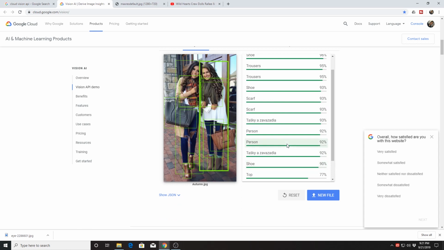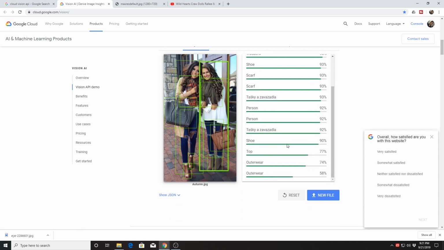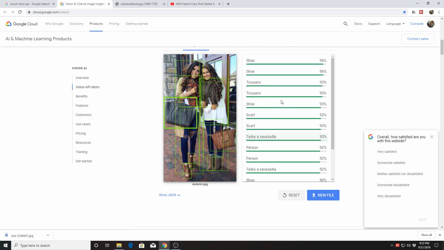Also, sometimes it can tell if it's on a street. Sometimes I'll see street listed here, or the door. You can tell it's a door. So like I said, you can get different results if you upload it a different number of times.